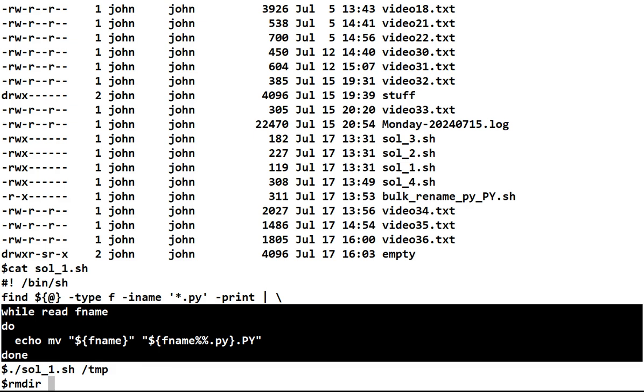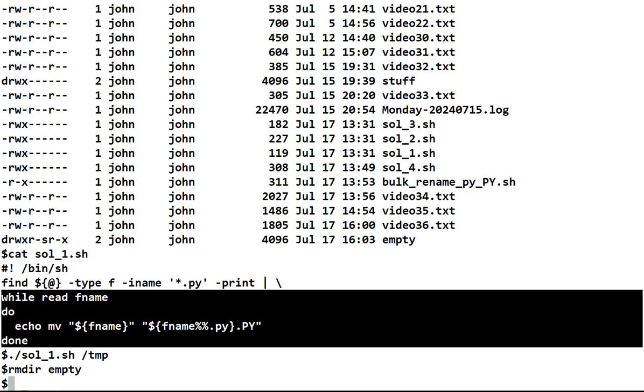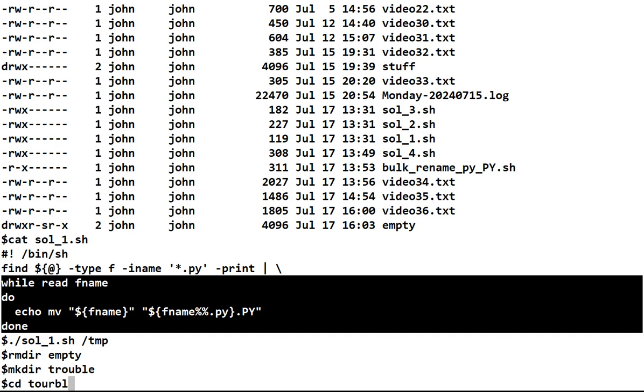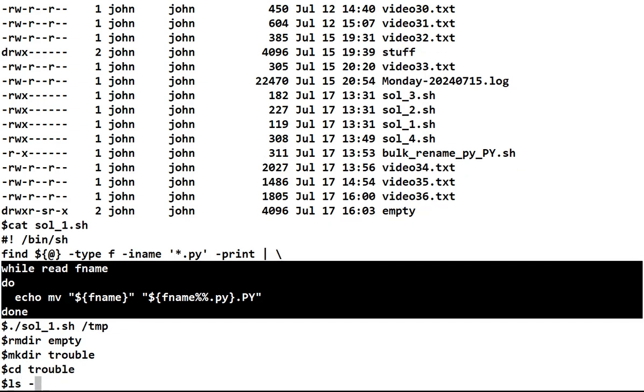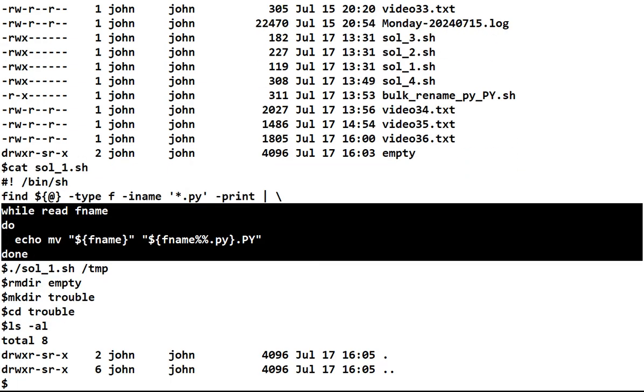Let's create some files with bad names. So I'm going to remove that empty directory called empty. I'm going to make a new directory and I'm going to call it trouble. I'm going to go into trouble, and I need to quickly create some names of files.